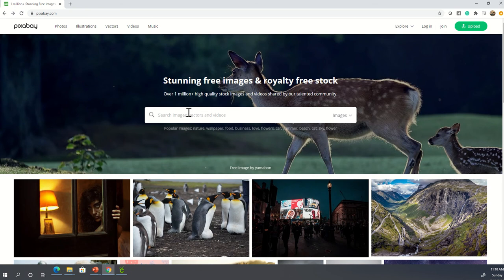So I'm going to put in power to the people and see what happens here. All right, so on the right, it says images, but when you click the little drop down arrow, you want to select vector graphics.